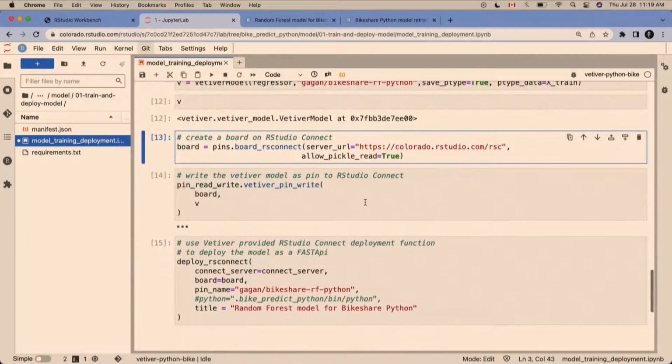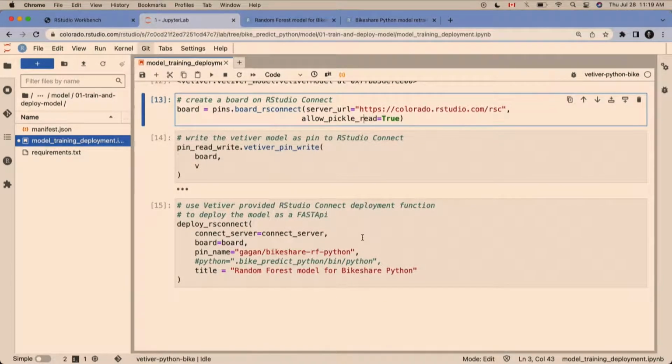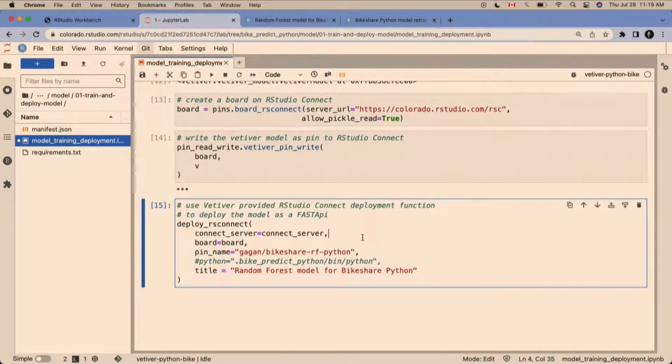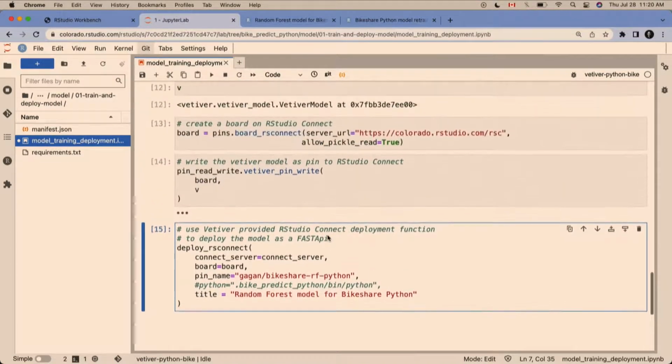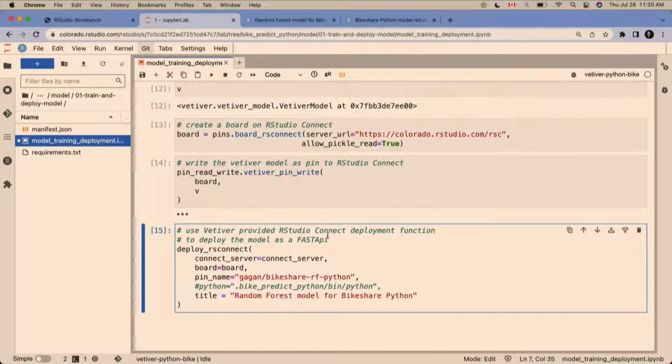And once I've pinned the model onto RStudio Connect, I will deploy it as a FastAPI endpoint onto Connect itself. And I'm using the inbuilt function from Vetiver called deploy_rsconnect. I'm passing the name of the pin directly to the function, and it's converting this model into a FastAPI and directly deploying it on my RStudio Connect instance. So you can see, from a few lines of code, under 10 lines, I was able to move this model from my notebook into Connect.